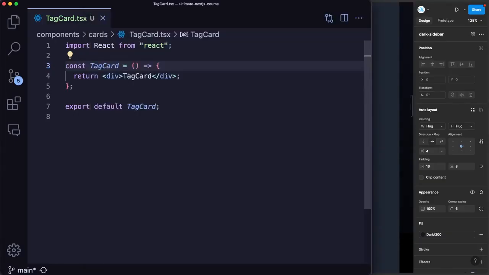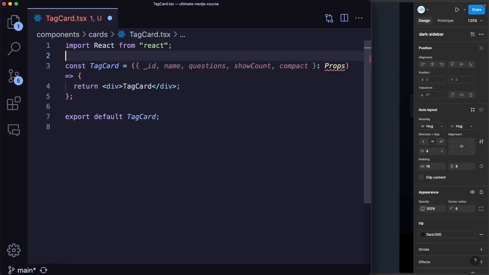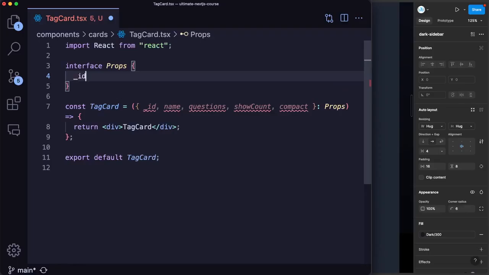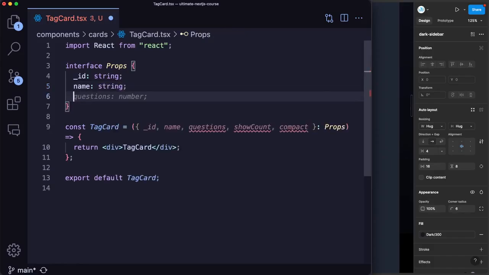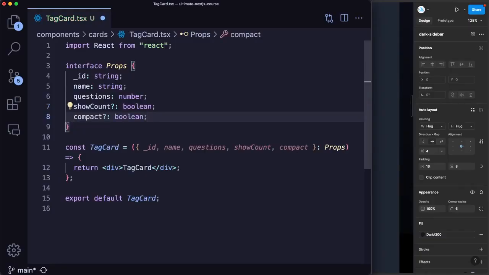So let's actually accept all of these props by saying underscore ID, name, number of questions, show count, and whether it's compact or not. That's going to be of type Props. We can define those props right here by saying interface Props, where we have an ID of type string, a name of type string, a list of questions of type number, a show count, which is going to be a Boolean, but it'll be optional, and compact, which will be optional and a Boolean.